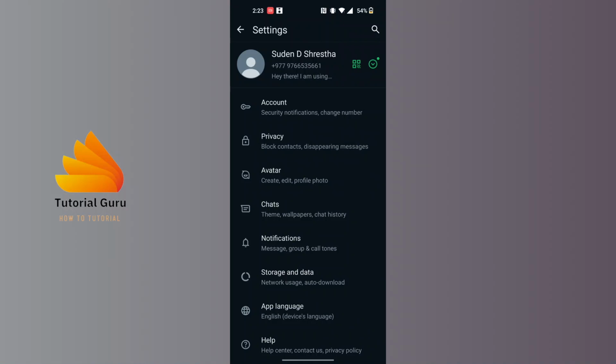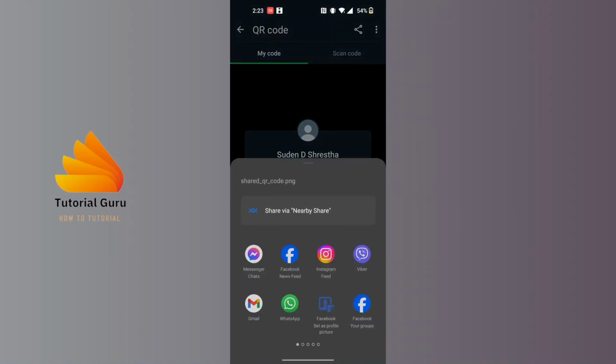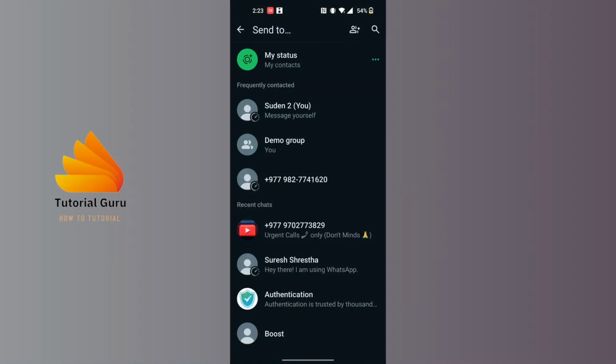Tap on that QR code icon at the right side of it, and over here first you'll be required to share this information to somebody. To do that, tap on the share icon at the top right corner and tap on WhatsApp first, and now you'll be required to send this link to someone.